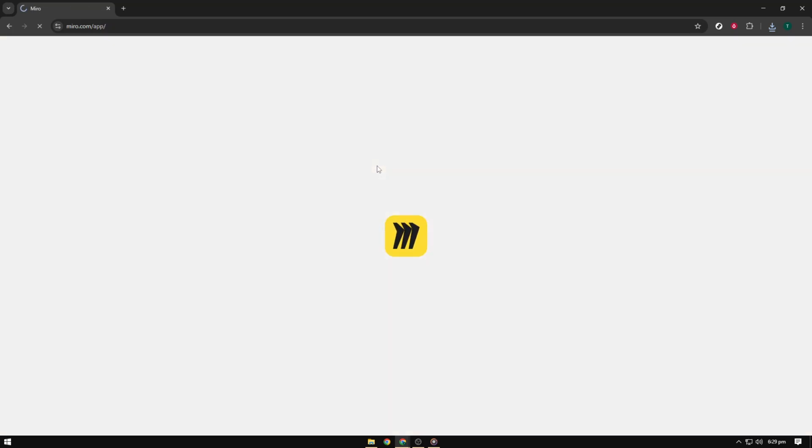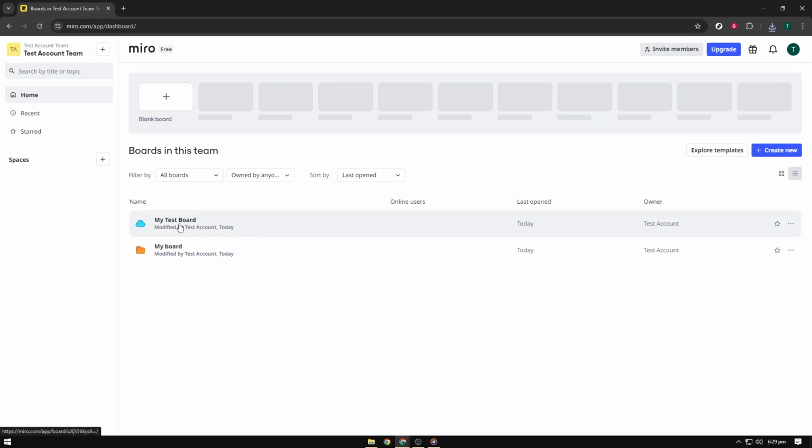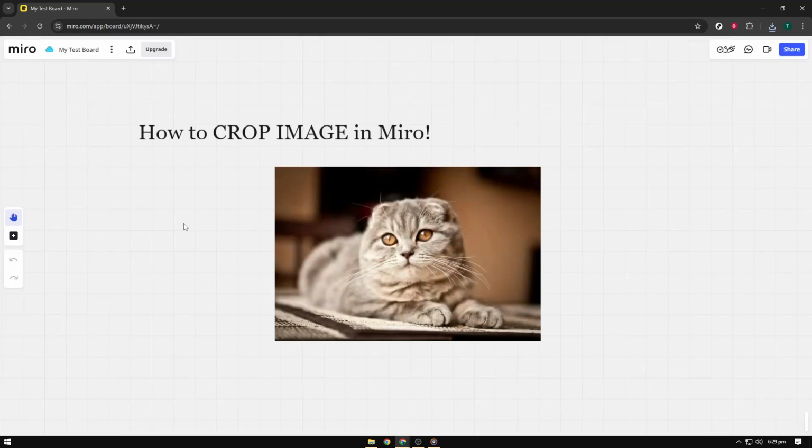Once you've logged in, you'll be greeted by your dashboard filled with any boards you've already been working on. From here, it's about finding the board you want to work with. Select an existing board by clicking on it. This will open up the entire workspace where you have the creative freedom to organize and manage your ideas visually. Now it's time to get into the heart of today's objective, cropping an image.